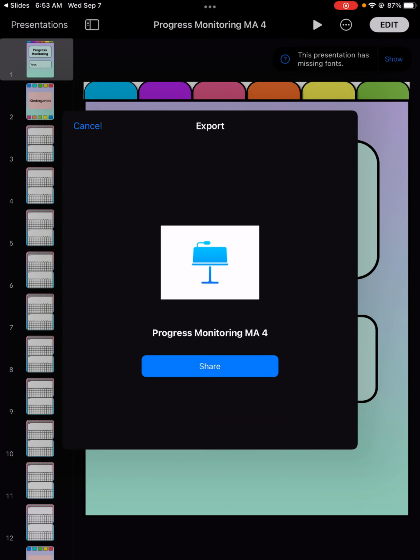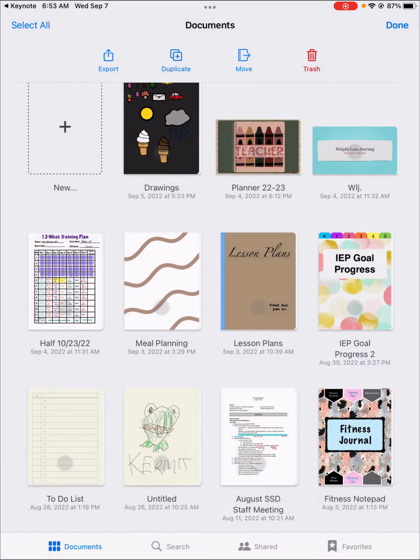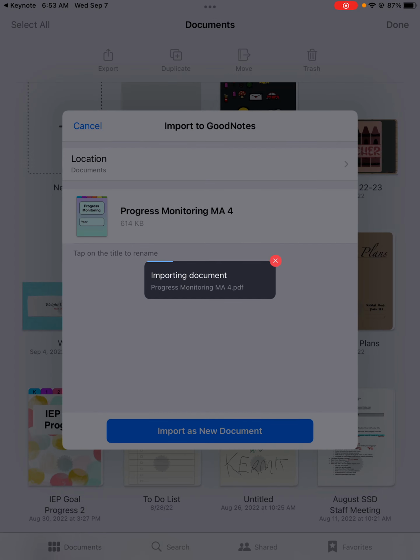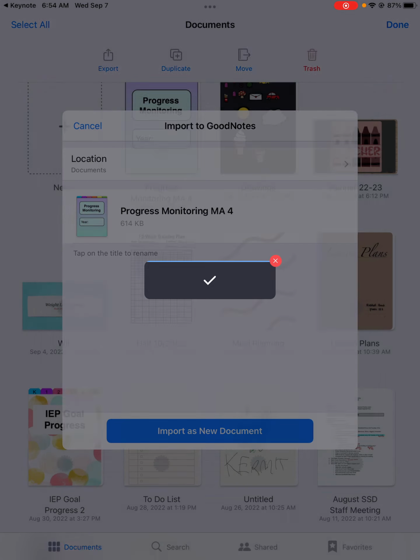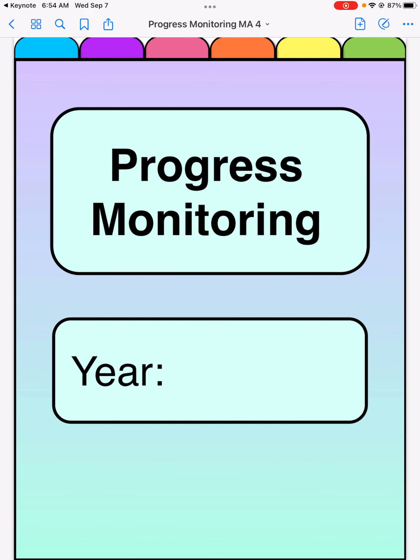And then you're going to want to share, and you're going to want to open in GoodNotes. So I'm going to open in GoodNotes. I'm going to want to open as a new document. So I'm importing that as a new document. Here it is. There's two views in GoodNotes. This is right now, I can draw on it. That's editing mode.